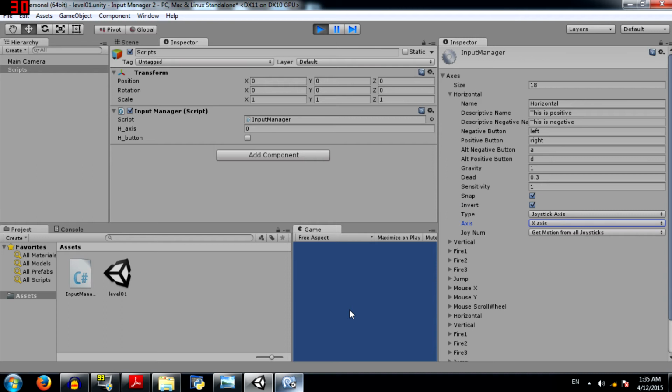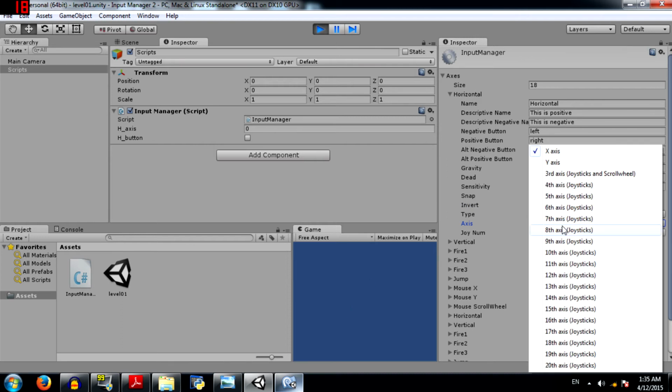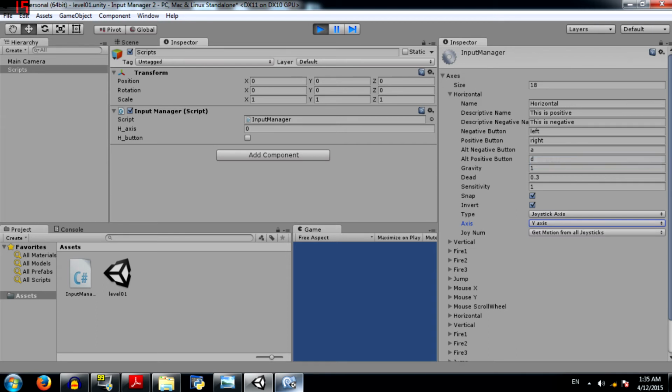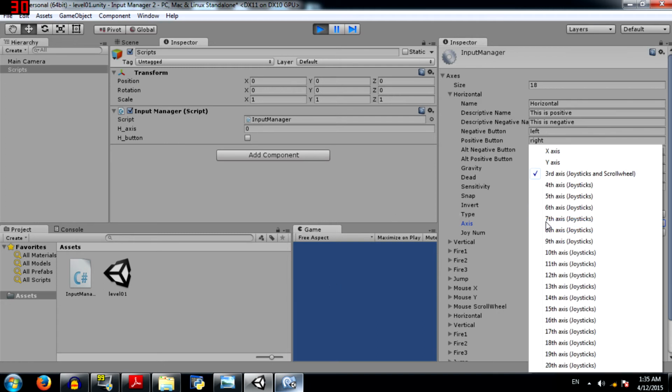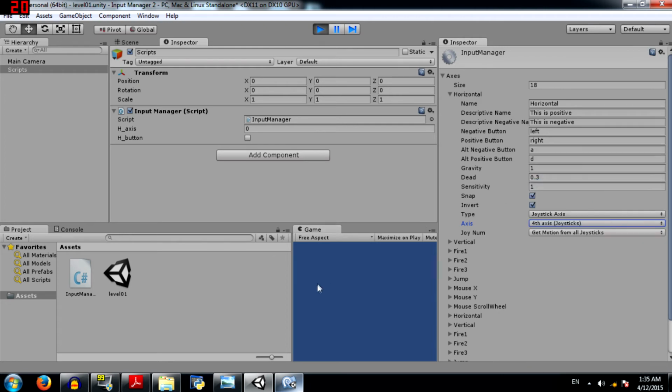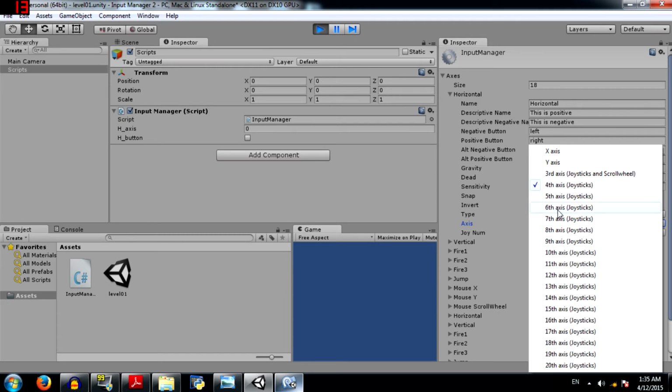Okay, we can also use the y-axis of the analog stick, and of course you can use the right analog stick, so you would set it to third axis. The third axis in my case is the y-axis of the right analog stick, and the fourth axis would be the x-axis of the right analog stick. I believe the D-pads can also be used as axes. It's one of these two axes over here. One would be the x-axis and one would be the y-axis.